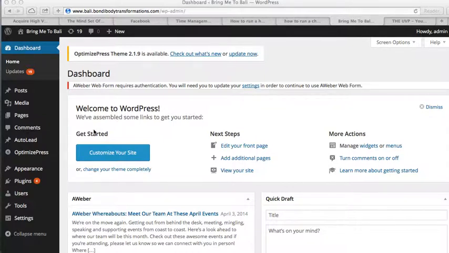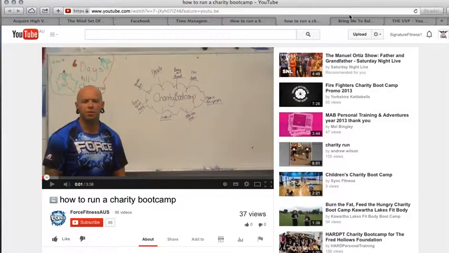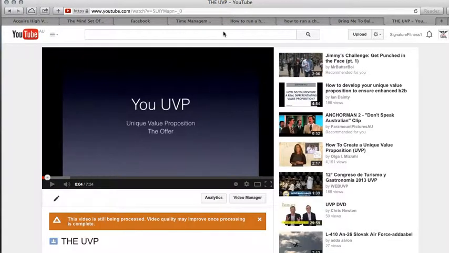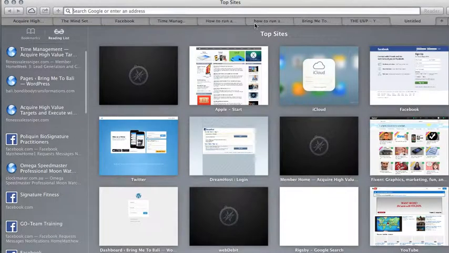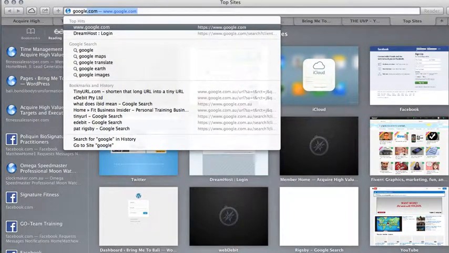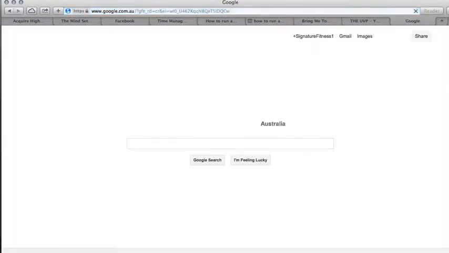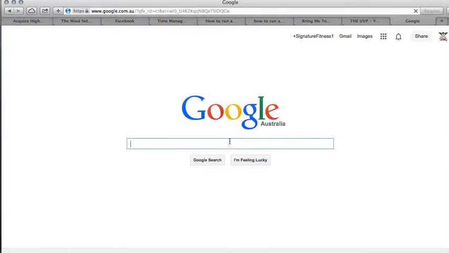Okay, so this is a WordPress plugin and it's a sales theme. All right, so what you want to do is go onto the Google machine on the interweb. My internet's super slow today. Too bad.